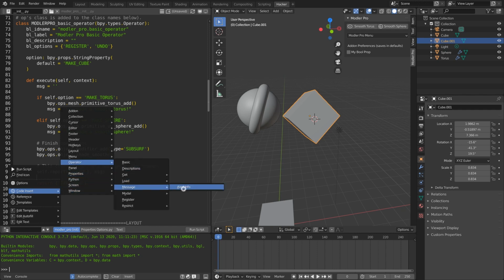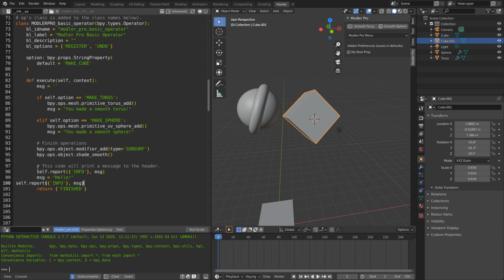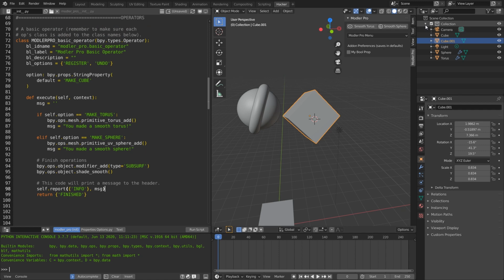Operator, message, and alert info. Of course, these code inserts can all be edited and you can add as many as you want. It's extremely easy to do, but we'll save that for another video. But just letting you know, stuff like that is in there for when you want to make your operator talk. Like so. This will send a message up into the top bar.